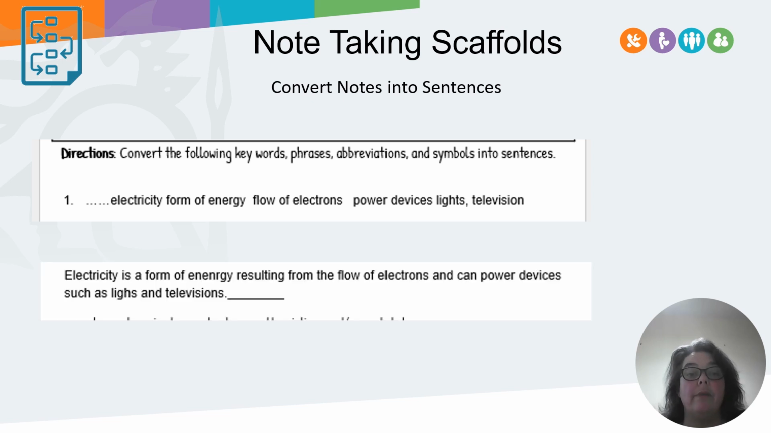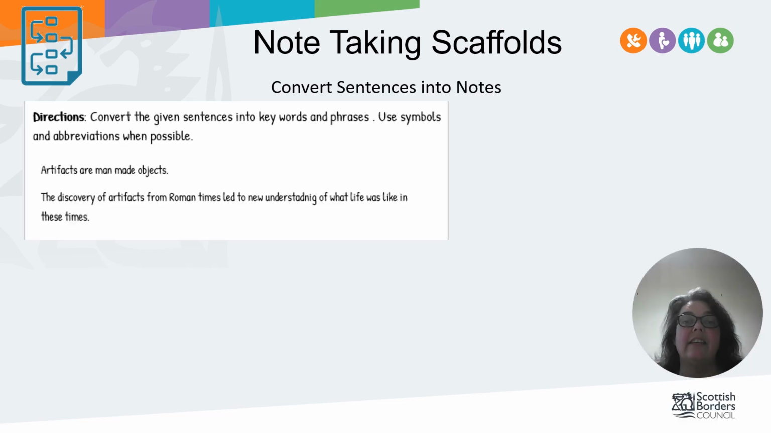Learners might come up with a sentence something like, electricity is a form of energy resulting from the flow of electrons and can power devices such as lights and televisions. In this activity, the reverse of the previous, the learners are supplied with a sentence and tasked with breaking it down into note form. Again, think about what your anticipated response would be.